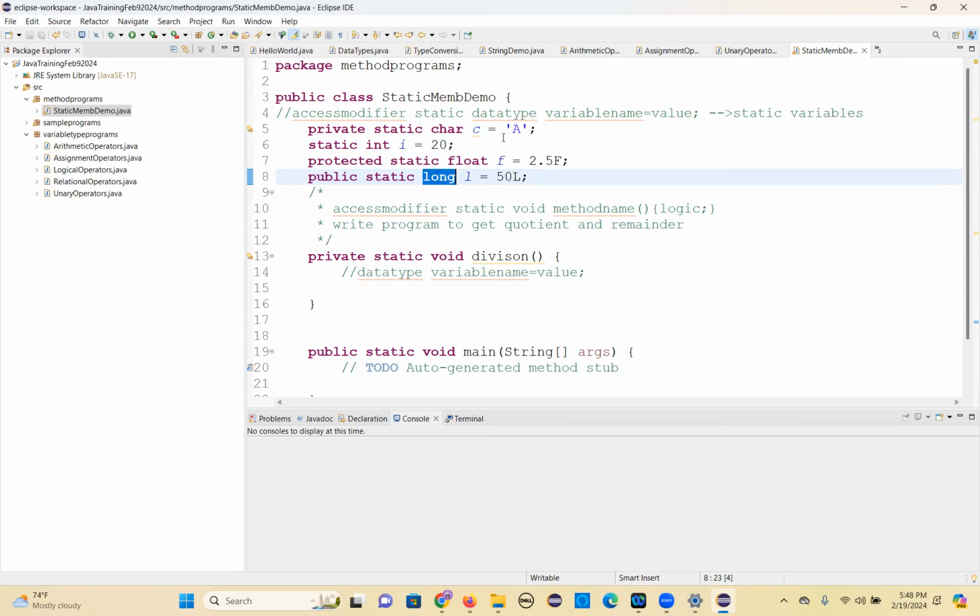And variable types are static variable, local variable, instance variable. This is the local variable. Why am I calling it a local variable? Because I'm declaring it inside the method part. That's a condition. If this condition is not satisfied, you should not say it's a local variable.